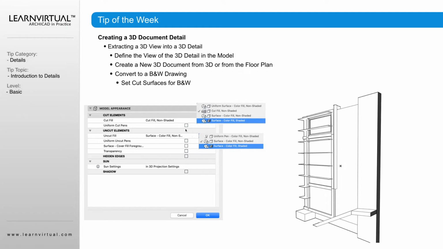So we have several different settings that we're going to affect here. First, we're going to take the cut fill. And if we're looking at our 3D document over here, our cut fills are what's in black right here. It's what's being cut through. So we're going to say we want the cut fill surface to have a uniform fill and shaded. So that's going to take our cut surfaces and create this black fill or this dark gray fill. And if you don't want it to be black or gray, you can select the color there.